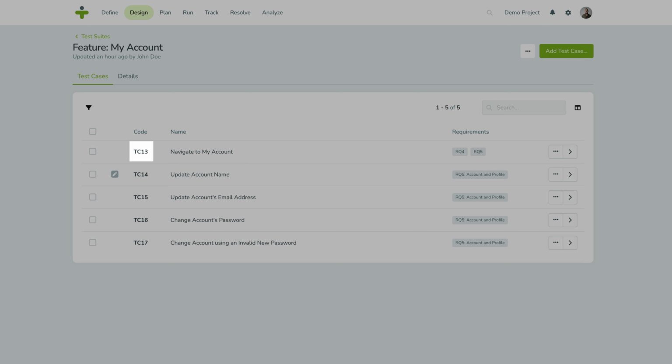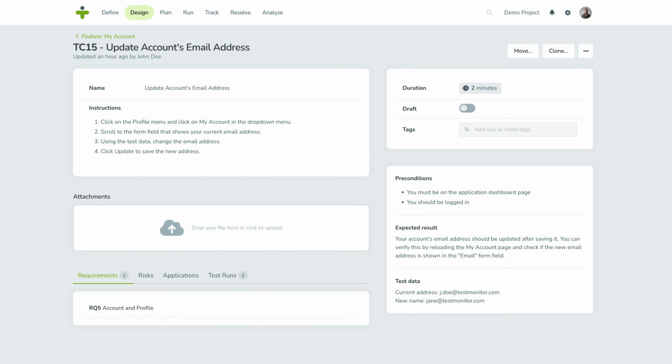You can also click on the TC code on the left to go to the same page. The detail page contains all the basic information of the test case you've opened. The detail page also allows you to make changes.